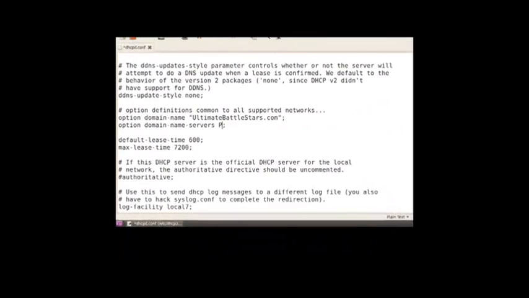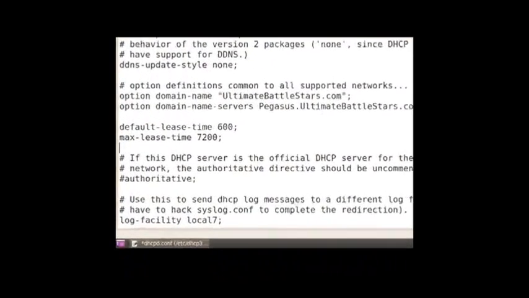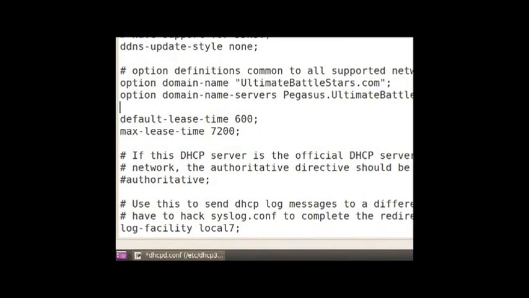So my host name is Pegasus. So this will be your host name, then your domain, ultimatebattlestars.com. Woohoo! Okay. And then you can leave these as they are, the default lease time in seconds and the max lease time for the IP addresses that you hand out. But we need to add a few more options in here to our DHCP server. So I'm going to add an option in here, and it's going to be the subnet mask.